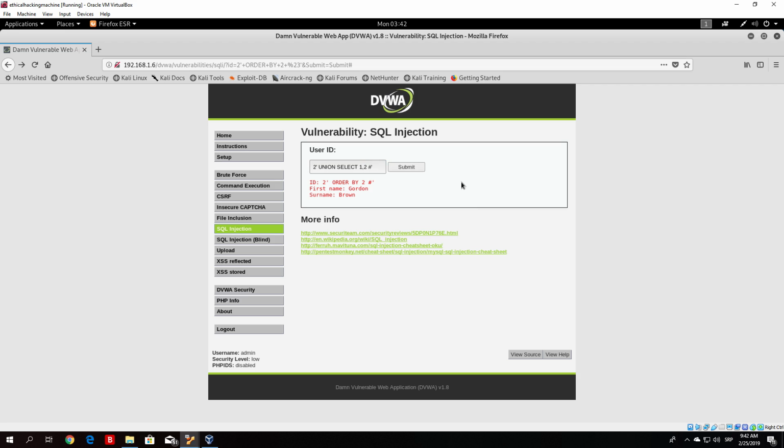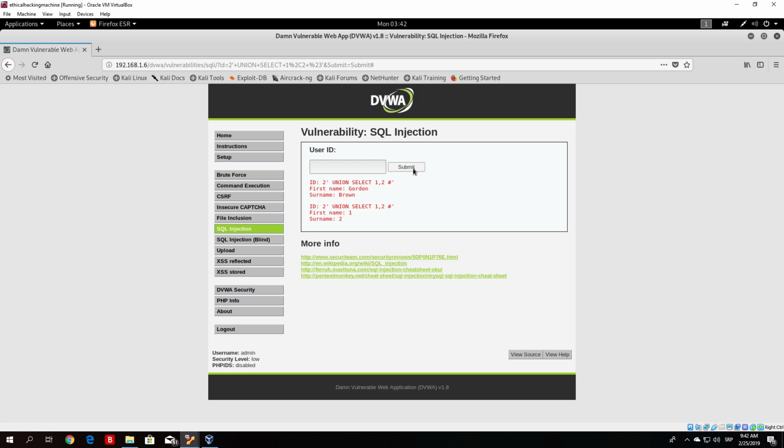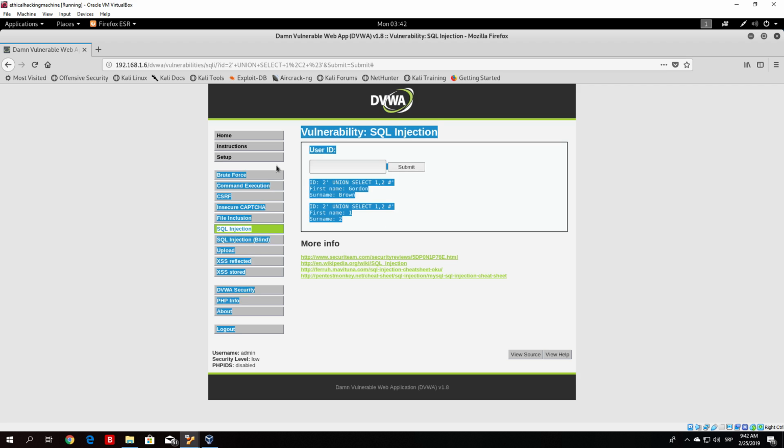Basically this will give us the order of these 2 columns that we found out. If we, for example, found out that there were 3 columns right here, we would just type another comma and then 3. But since we only have 2, we just type 1 comma 2, and we can see right here that the first name is column number 1 and the surname is column number 2. Now this UNION command that we used is basically used to gather results from 2 queries, as we can see right here.